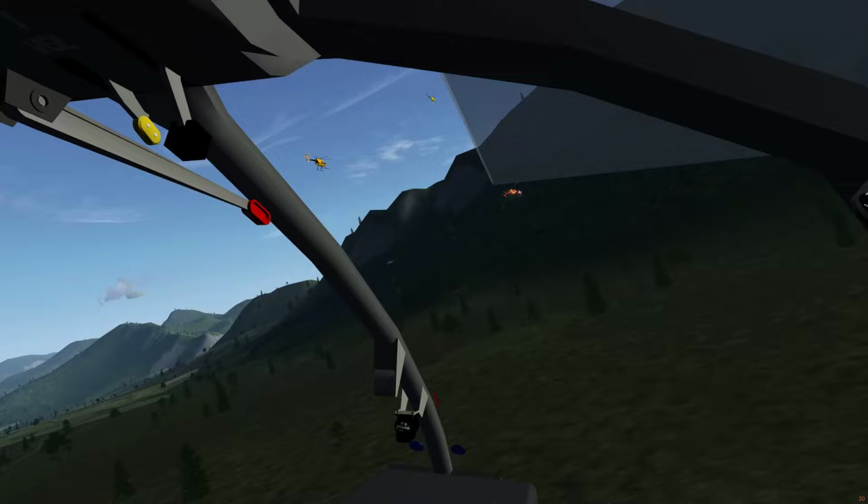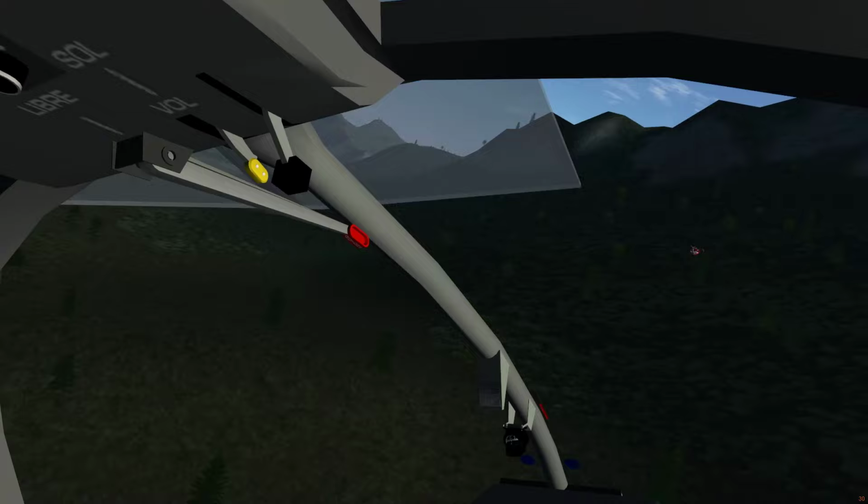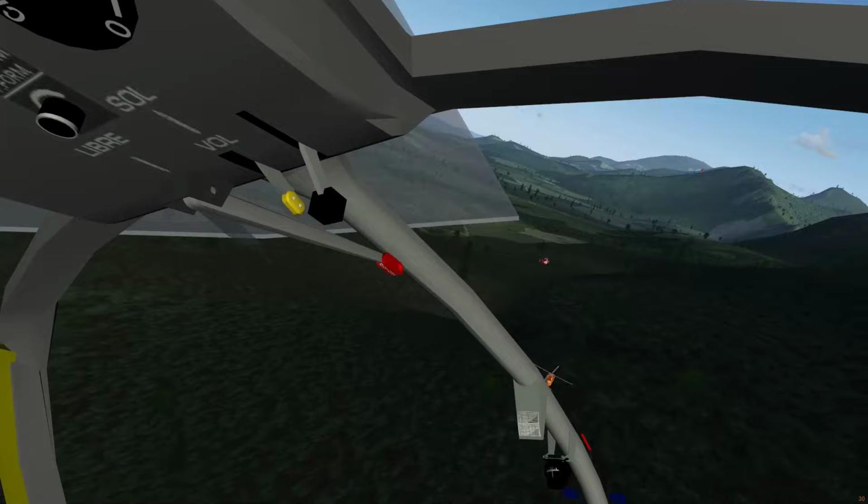Here I am at the group. You're headed for a big old hill. You're gonna go smash, smash. No. No. Trees! Climb!